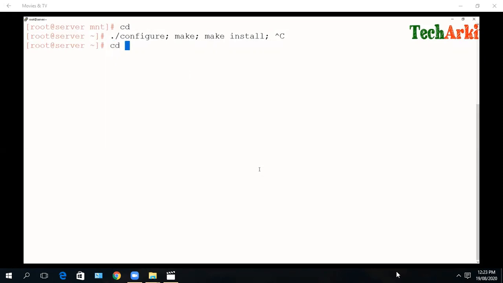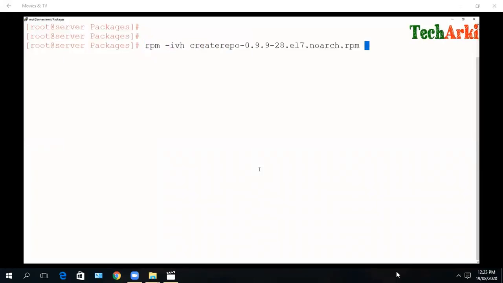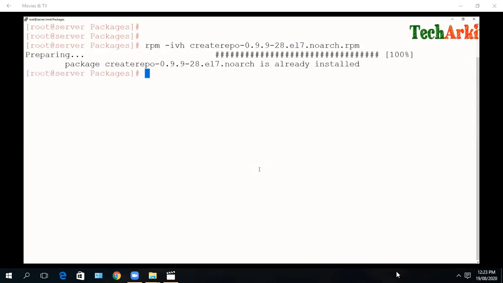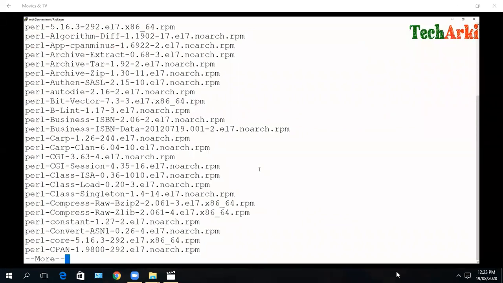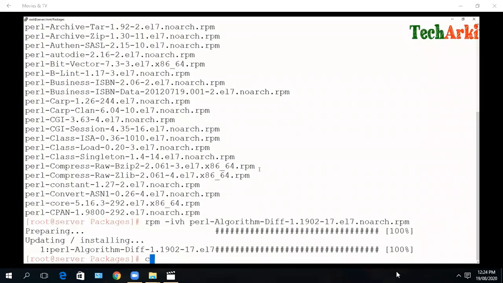But here I said we can simply install some packages over here, right? What I'm going to do here is install something, for example rpm -ivh createrepo, which is installed straightforwardly. Or if you want to install dependent packages, for example say I would like to install Perl. So there are so many packages, right? If you want to install something like an algorithm package, it is also installed.